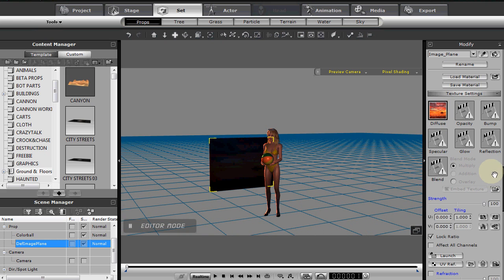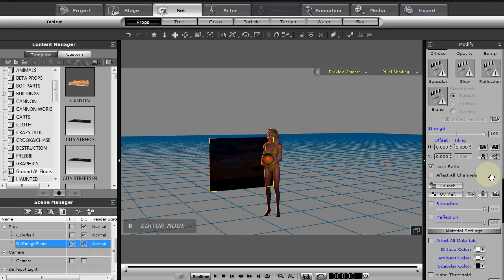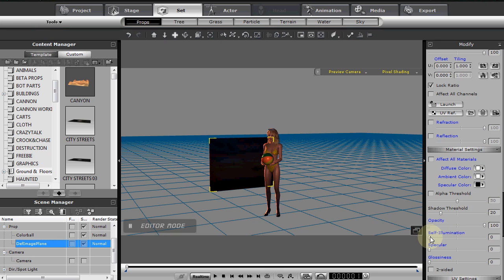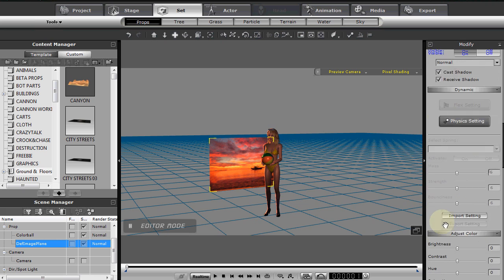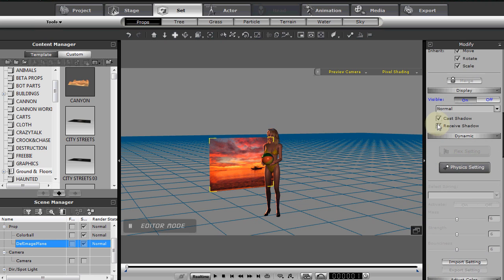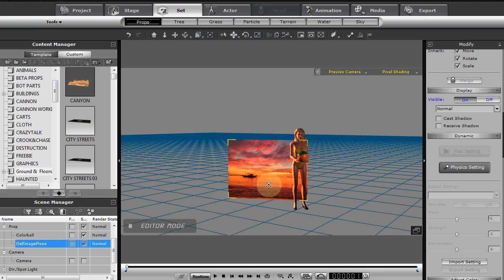Let's click on that diffuse image map, and let's go over to self-illumination. Make sure you turn that on, because that will then illuminate the image so you don't have to have a light. Another thing we want to do is we don't want this image casting a shadow or receiving a shadow, so we'll turn those items off. Also, I turned it the other way. I kind of wanted it going that direction.